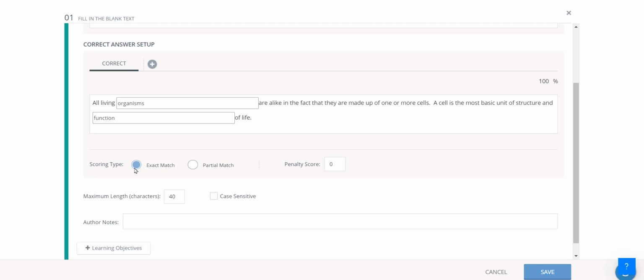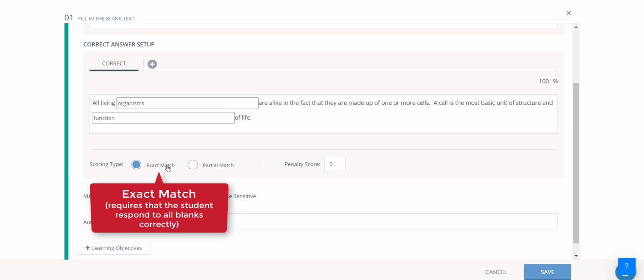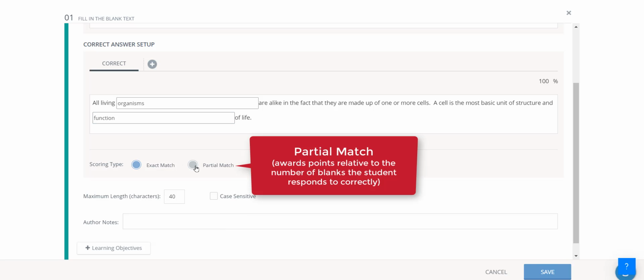Let's look at scoring type. If I choose exact match, they must get both of these answers exactly like you see them in the correct answer field. So either they get both of these correct or they are awarded no points for this question. If I choose partial match, the students can earn partial credit based on the correct responses that they have submitted.